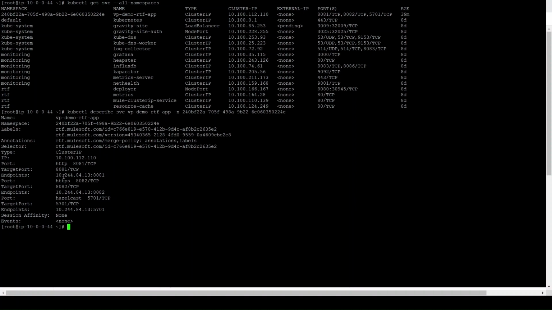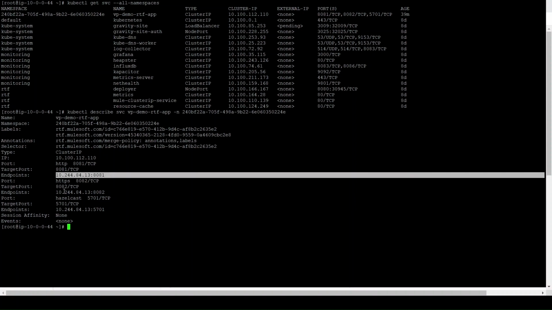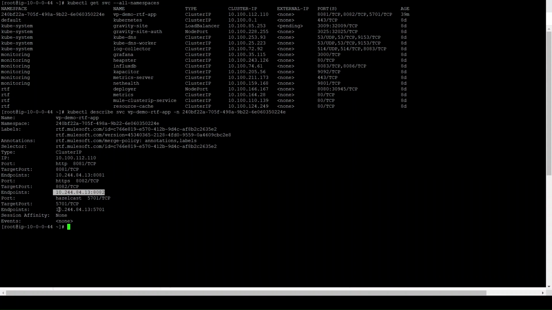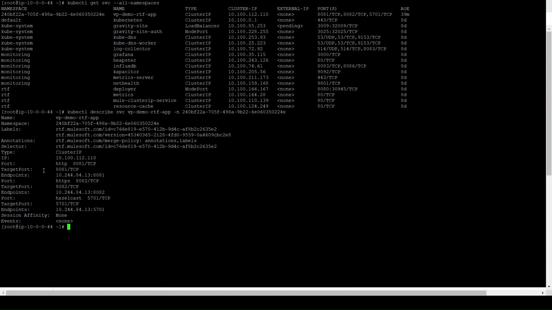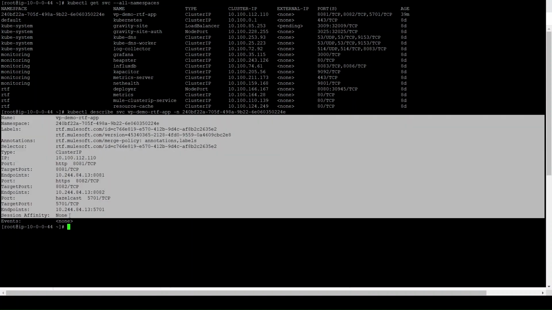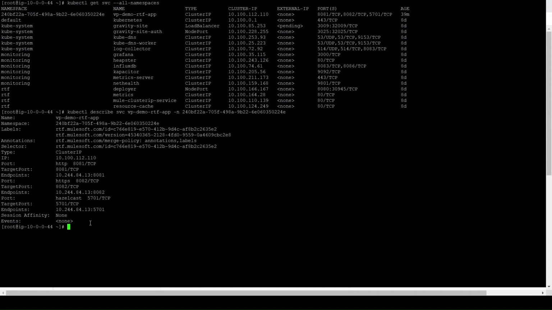So we see that we have three different endpoints, one with port 8081, second with 8082, and the third with 5701. This is with respect to the service. Now, does that mean that you always need to deploy your application with port 8081 for HTTP and 8082 for HTTPS? No, that doesn't mean you always have to deploy with these ports.